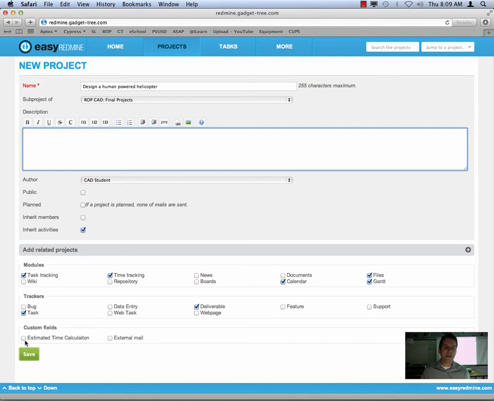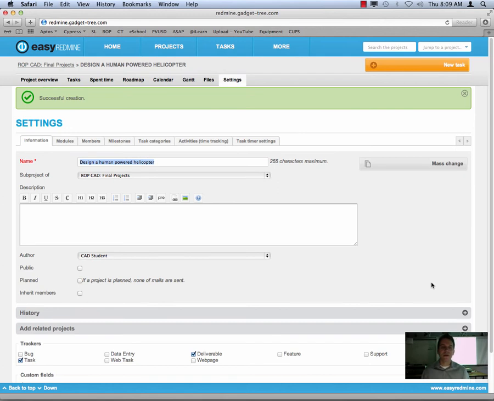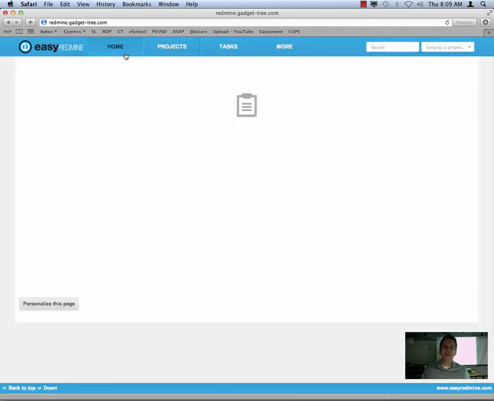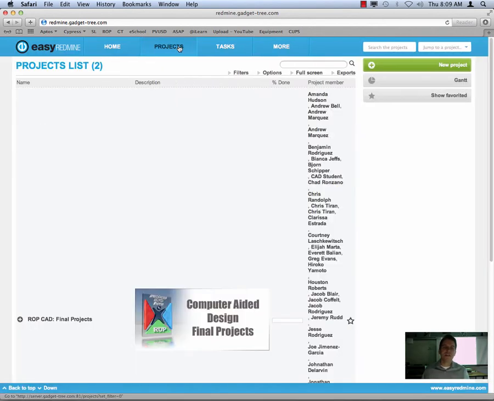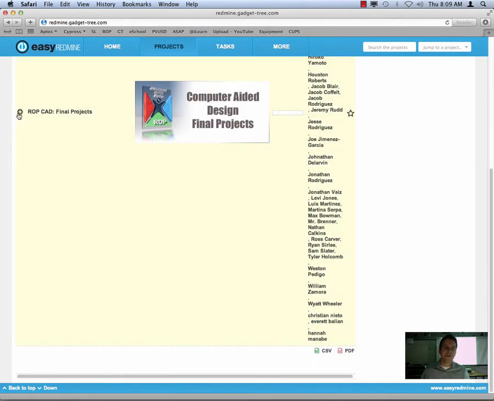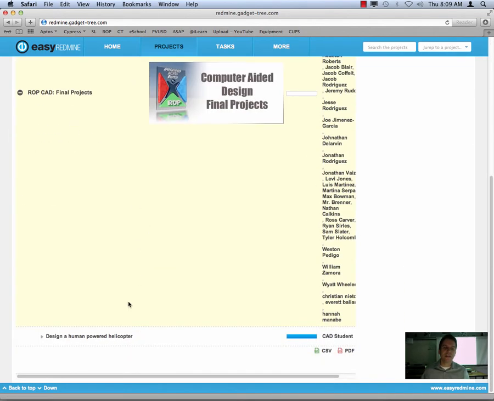The only exception here, under custom field, you're going to want to check estimated time calculation. We will be using that. So then you'll save, and it should just say successful creation. So now when you log into Redmine and you go to projects, you should now, under the CAD final projects, you'll see your project as a sub-project.